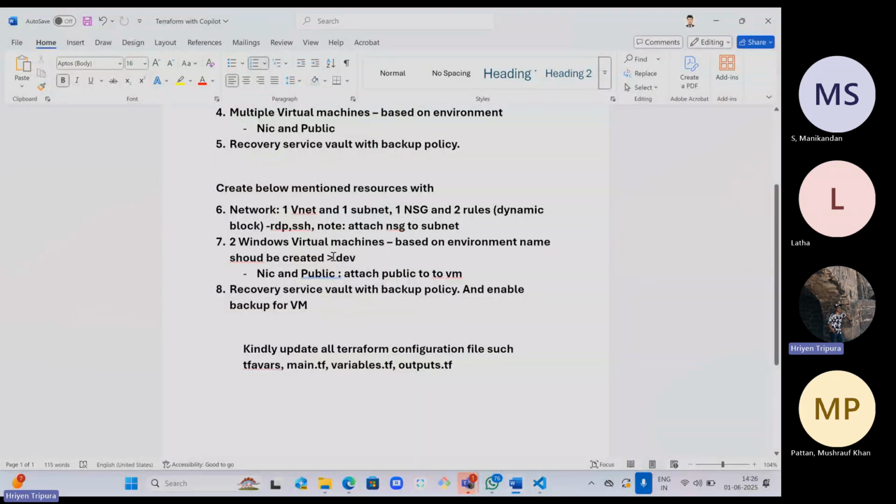That means I have to use a count condition here. I cannot use a for_each condition here. But if you want to use for_each, then you have to ask in a different scenario. Because I want the VM to be created only when the environment name is dev. That is why I have to use the count condition here. That is why they have given this as an object.